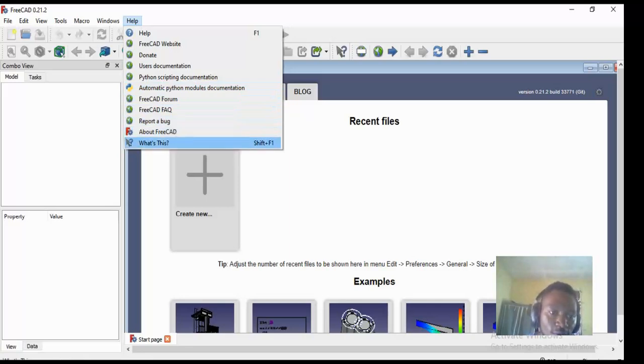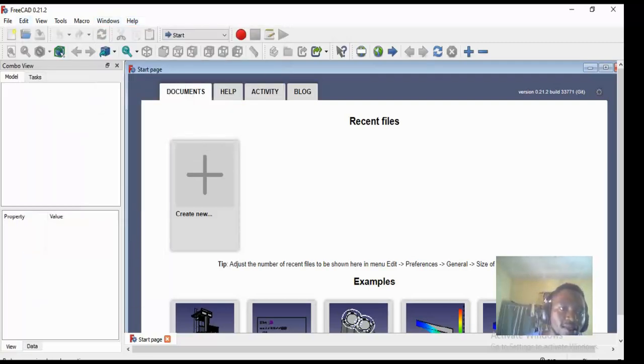Look at it. Control N, open, save, redo, undo, redo, refresh, cut, copy, paste. For your workbench, this is it. Your macros, your stop macros, your execute macros. Now you come here, this is your fit all, fit selection, this is your draw style. Draw style, you will understand that one later.